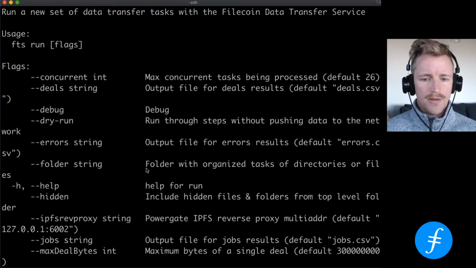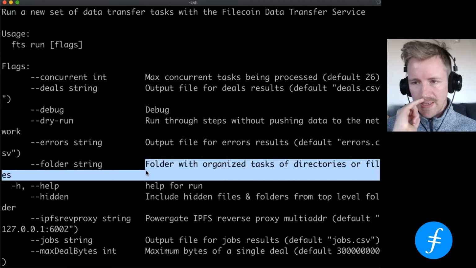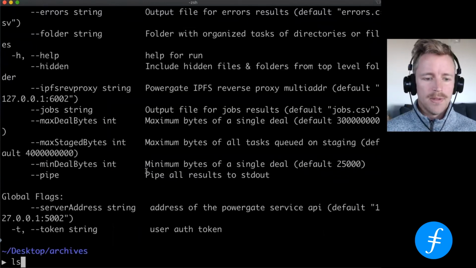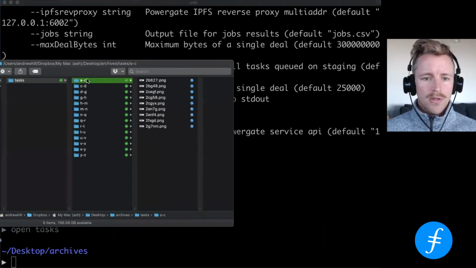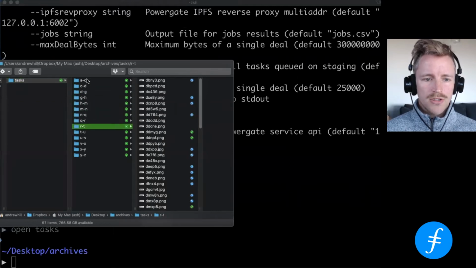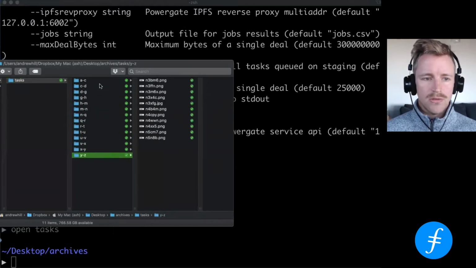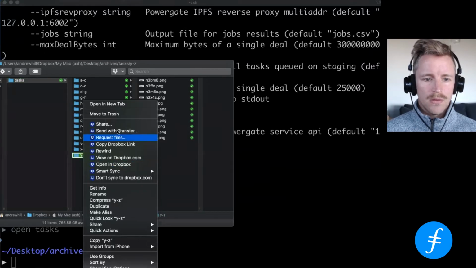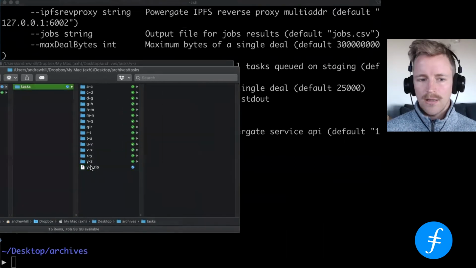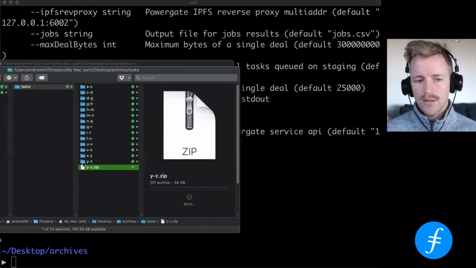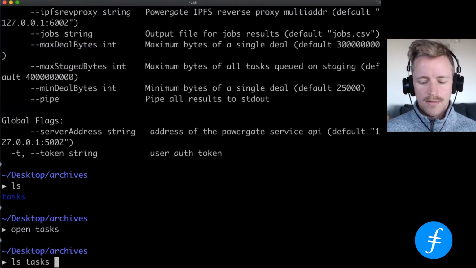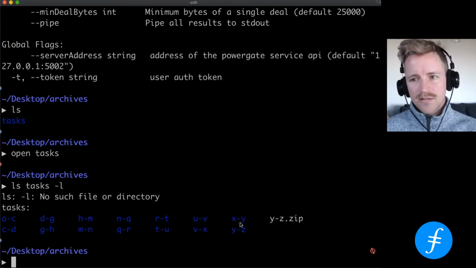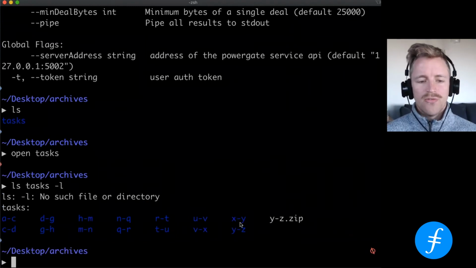But the primary input method here is just to pass it a folder with some organized tasks. And I have that here. So let's open this folder up and I'll show you. Here I have a bunch of different folders, each containing a data set. You can also do files right in this root here, and it'll treat either one as a different task. So there are all my tasks that I want to push to Filecoin.